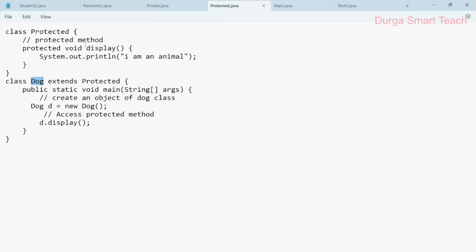This class's variables and functions and this class's variables and functions. Why? Because dog is the child class. Okay. By using d, I am accessing display that is present inside the parent class. Let me show you the example.